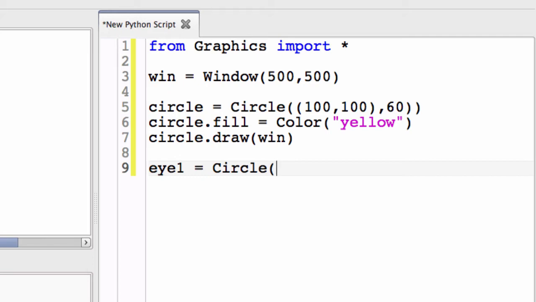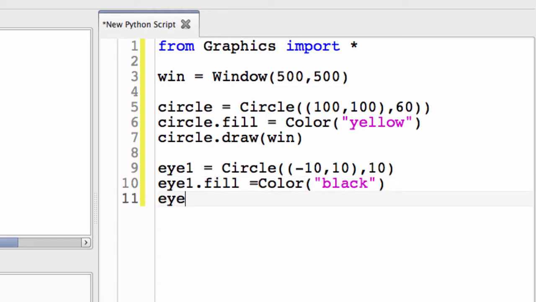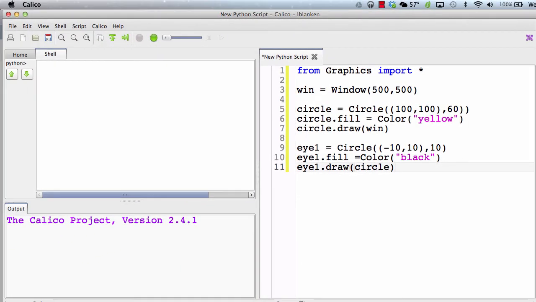So I'm going to make this circle, let's try, this may not work out. I do this by trial and error. And I want my eyes to be black, so I'm going to color my eye black. And I'm just going to draw one for right now, and then if that works out, I'll make another one. So let's draw that, and instead of drawing it onto the window, I'm going to draw it onto the circle I created. So that will make it look like an eyeball.